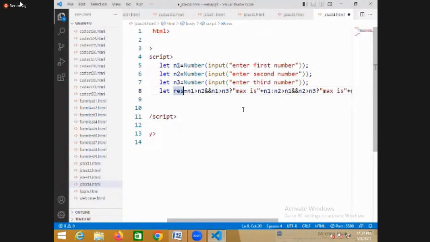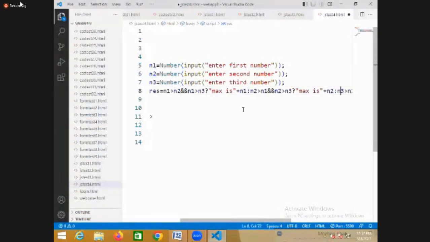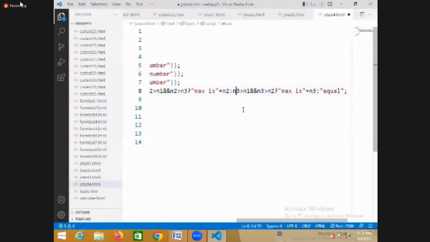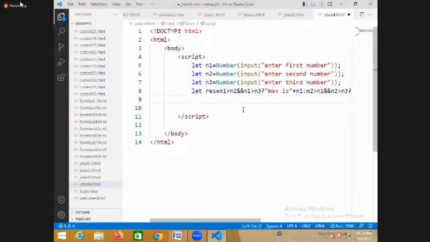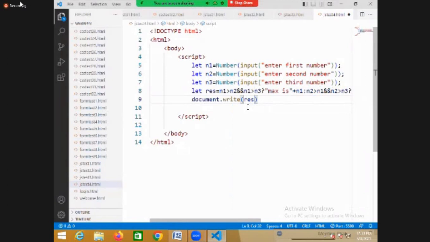Suppose if any one condition is false, then this complete expression returns false. If it is false, then it will evaluate the second one here: N2 is greater than N1 and N2 is greater than N3. Then max is N2. Otherwise, it will come to the colon, which is nothing but else, and again you are checking one more condition: N3 is greater than N1 and N3 is greater than N2. You assign N3 as max. Otherwise, all these are equal. So I'm saying document.write, and I write result.